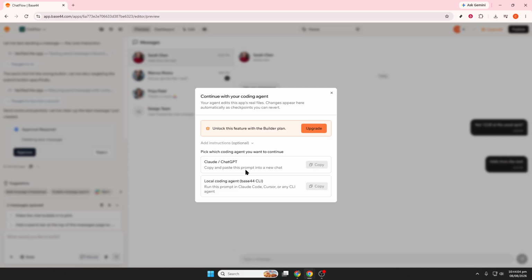If you also need your project's database content, you'll need to export that separately. Go to the data section, choose the collection you want, then click more actions and select export. That will let you download the collection as a CSV file. This is helpful if you want to preserve your records, move data into another tool, or keep a backup alongside your project files.